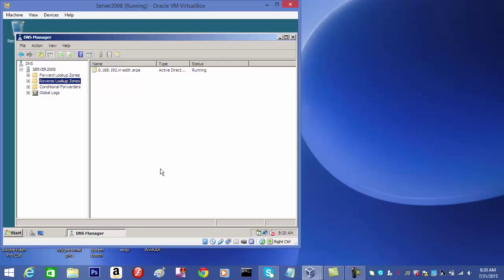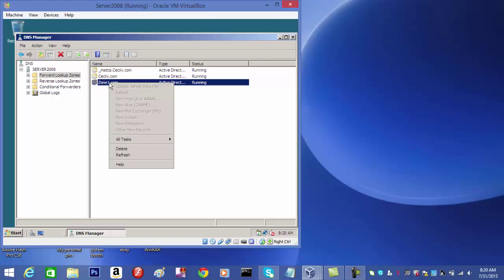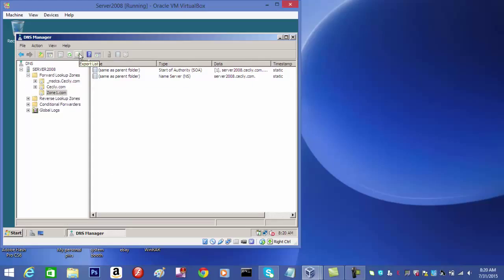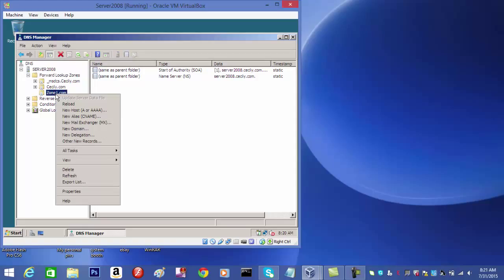So now that we have completed that, we want to go back to the forward lookup zone originally, and here is the new zone that we created. I'm gonna right click there, and I'm not seeing any new host, so let me just refresh. Right, so once I refresh, I'm seeing all the information there. So I'm gonna right click, I'm gonna create a new host.